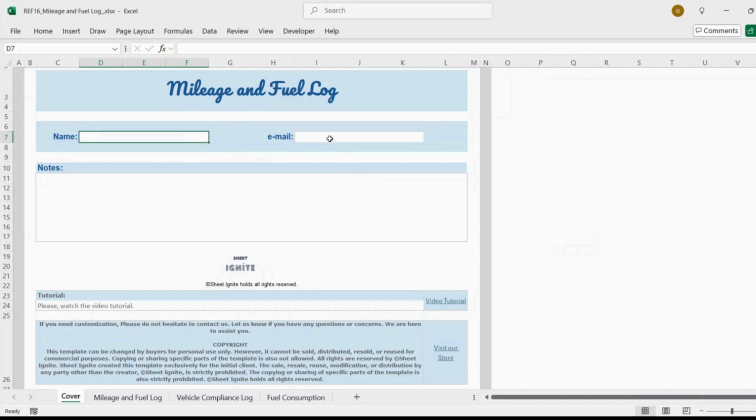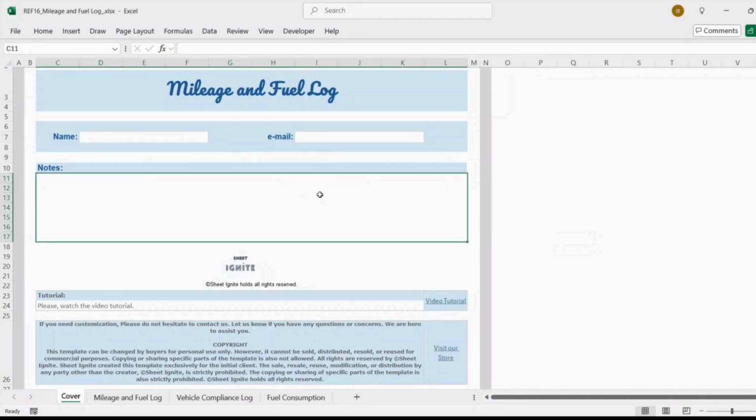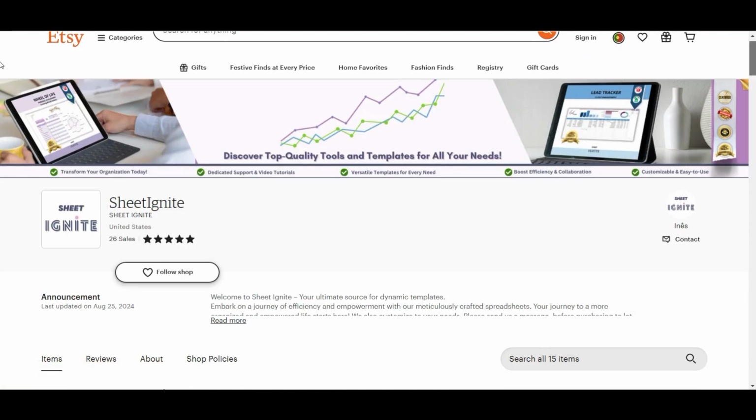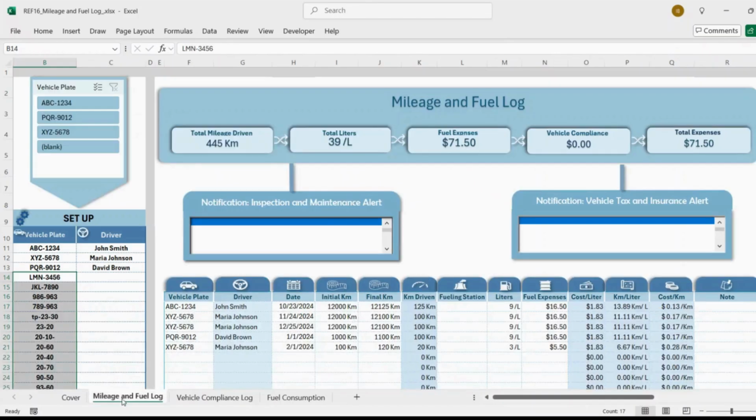Cover tab, personalization and quick access. Purpose. The cover is the first tab you'll see when you open the file, where you can customize it with your business name, email, and notes. Features. The cover tab contains two useful links, one leading to the file tutorial and another to our store. At the store, you can reach out to ask questions, request services, propose partnerships, and more.